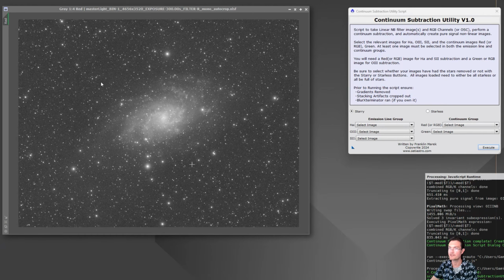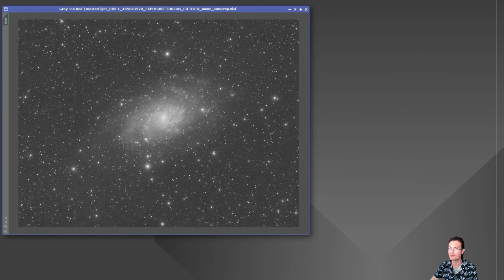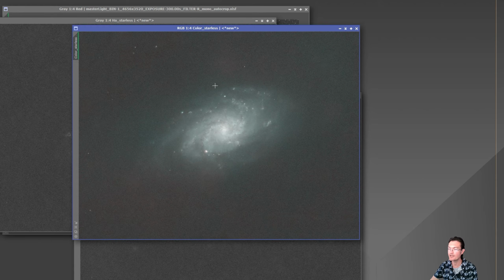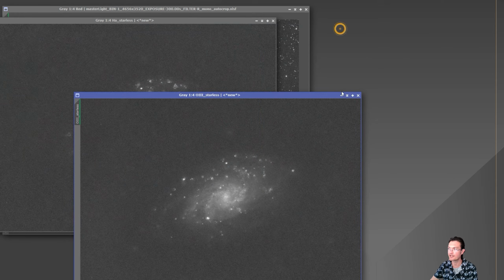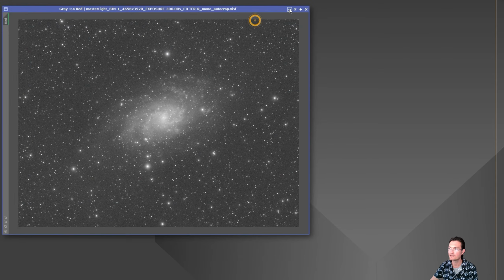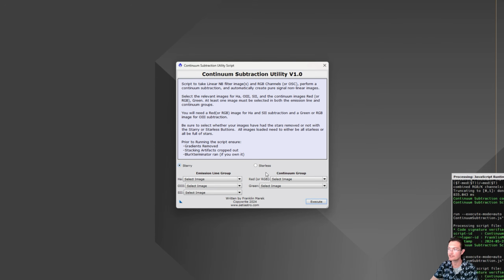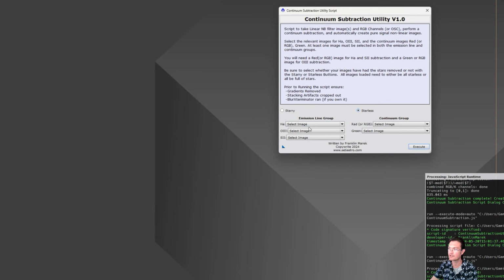Now the Triangulum is big enough, I do have images where the stars are removed as well. So here's hydrogen, oxygen, and my color Starless. Again, these are all linear. So let's go ahead and run it on the Starless Triangulum images. We have hydrogen Starless, my oxygen Starless, and my color Starless.